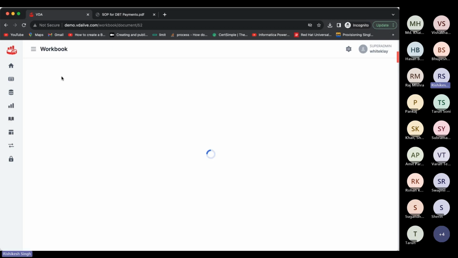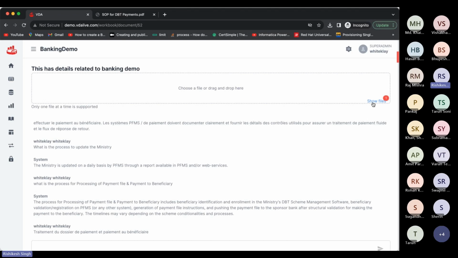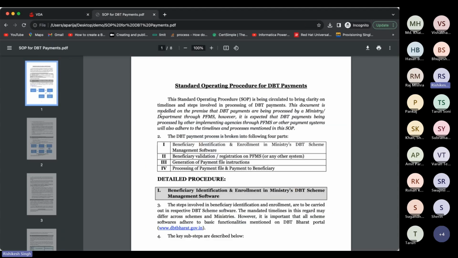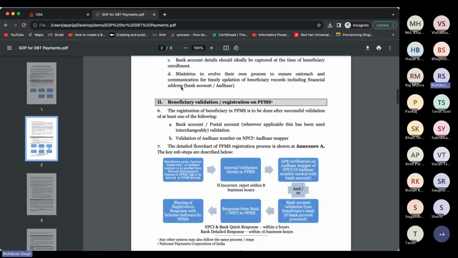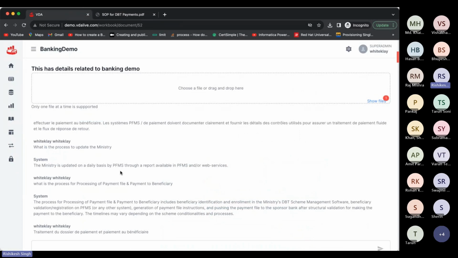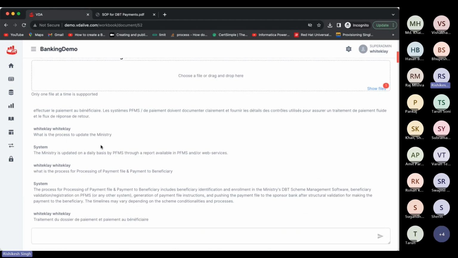Then we have something called a document book, where as a user you can upload a set of documents and ask questions related to them. For example, here I uploaded a standard operating procedure document for a particular bank as a PDF. You can upload a single PDF or multiple PDFs and ask questions to it. For example, I asked, what is the process to update the ministry? It goes through the document, gives you a generated answer based on that document and replies back. That significantly reduces the effort for a business analyst who would otherwise have to go through pages of documents. Rather than that, he can just upload the information and ask questions related to it.